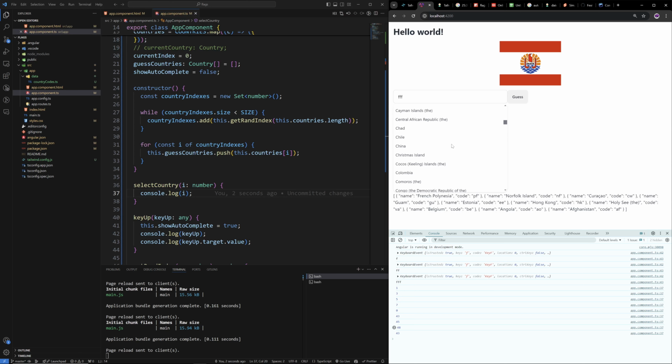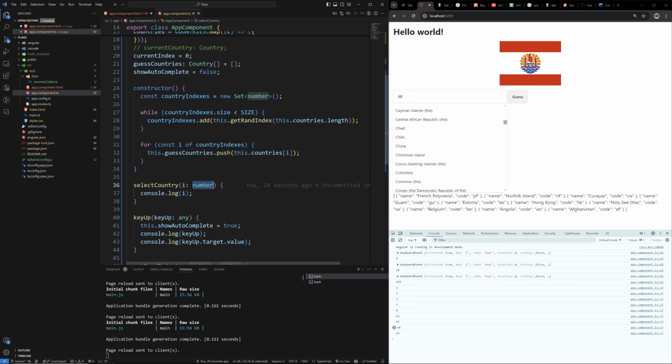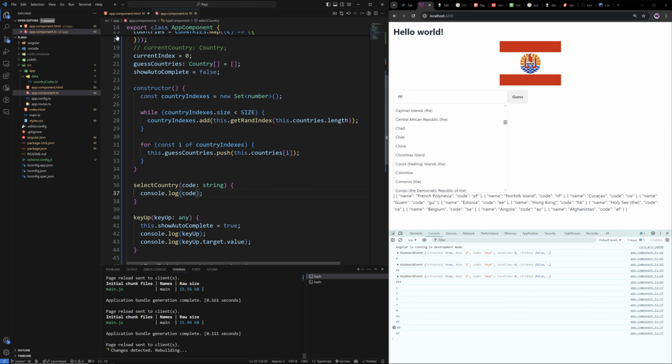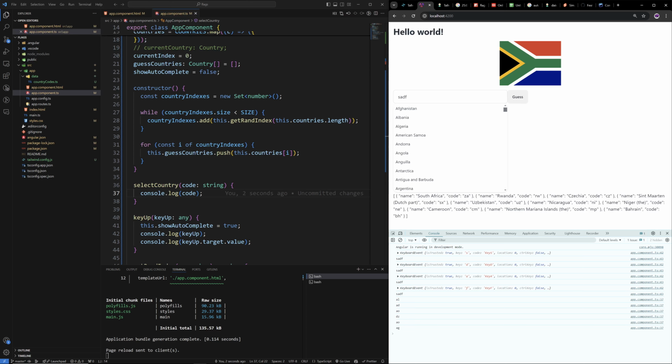Okay, I don't think the index is a good choice though, because the content will change. So yeah, I should pass in the country code, I think. So not code, yeah. Let's do the country code. String code. All right. Okay, something like that.